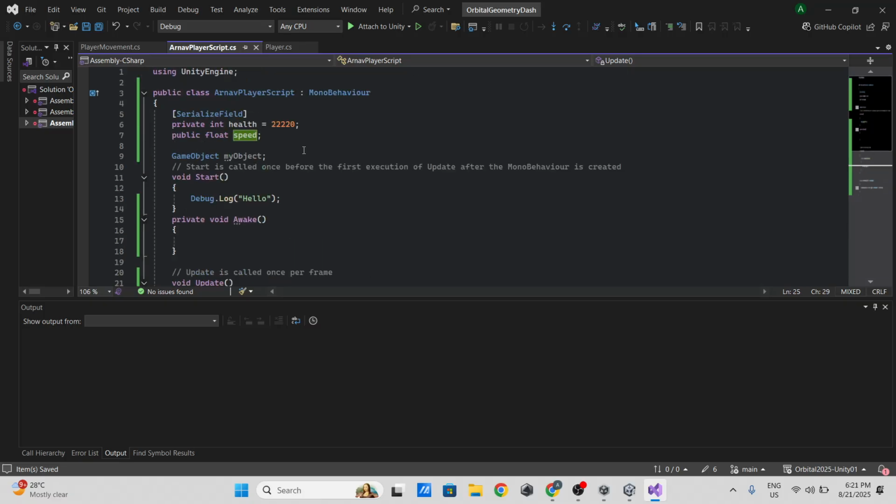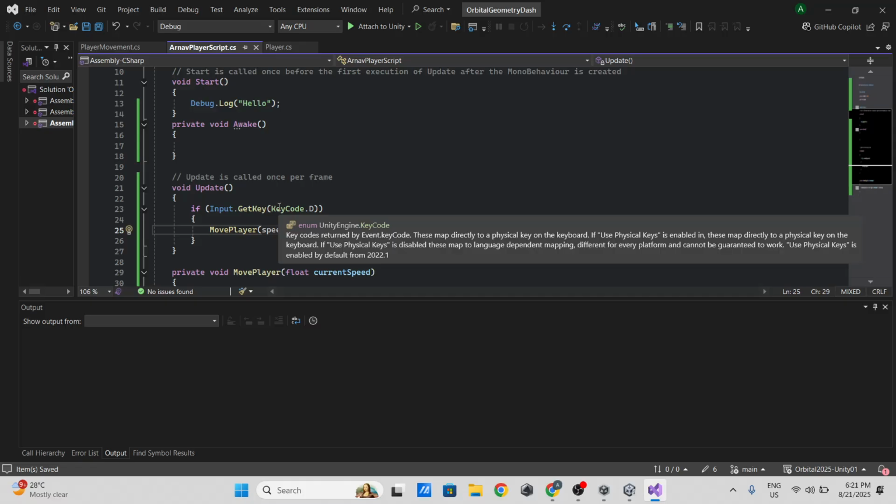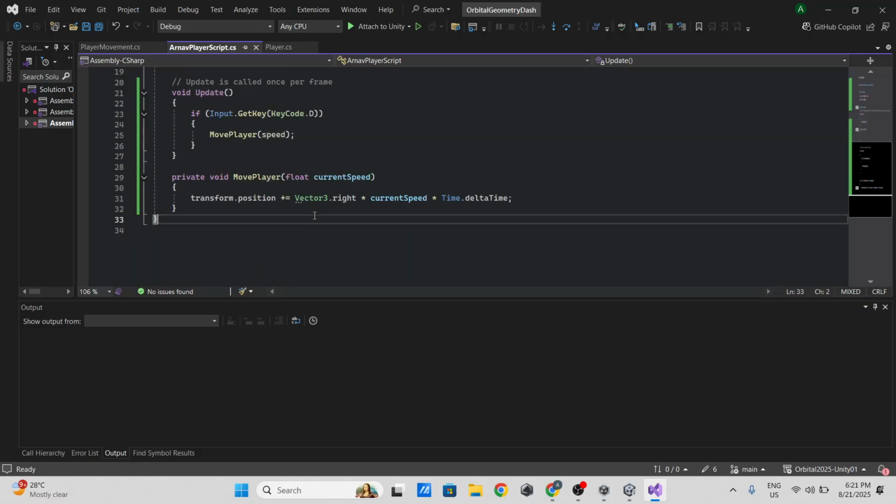So what it will do is it will have this speed. When you press D, it will put it inside this MovePlayer, and then MovePlayer will make your player move by the speed inside your parameter. It will change the current speed to this speed value and copy it over, and then you can make your player move basically. So it's really simple.